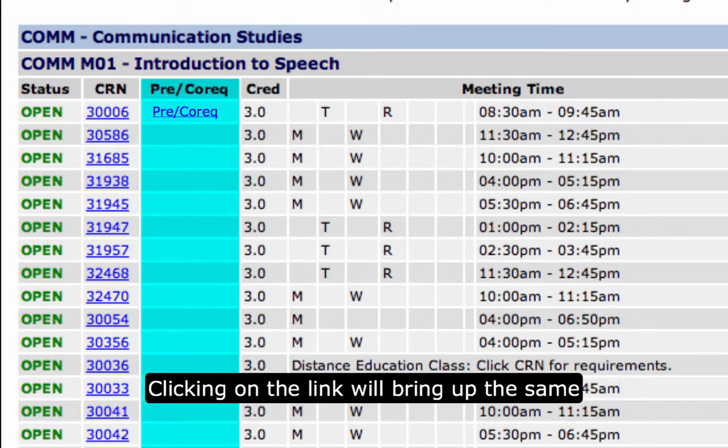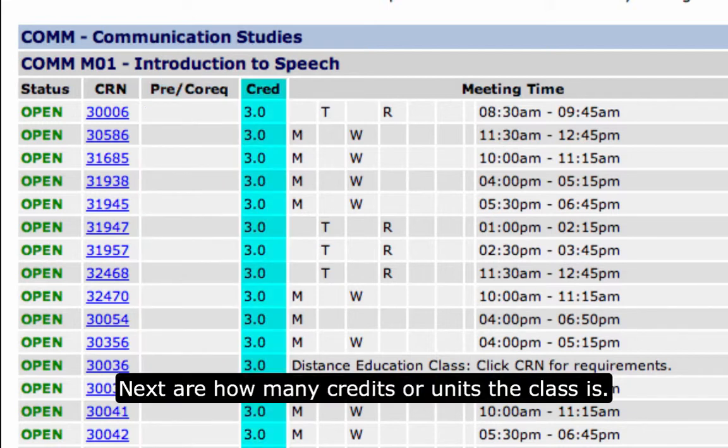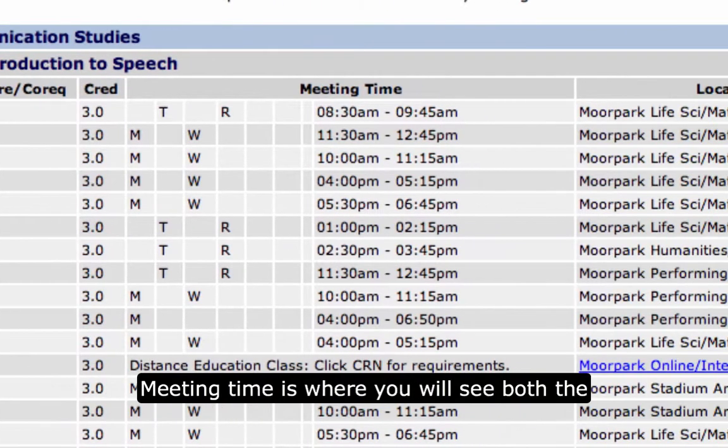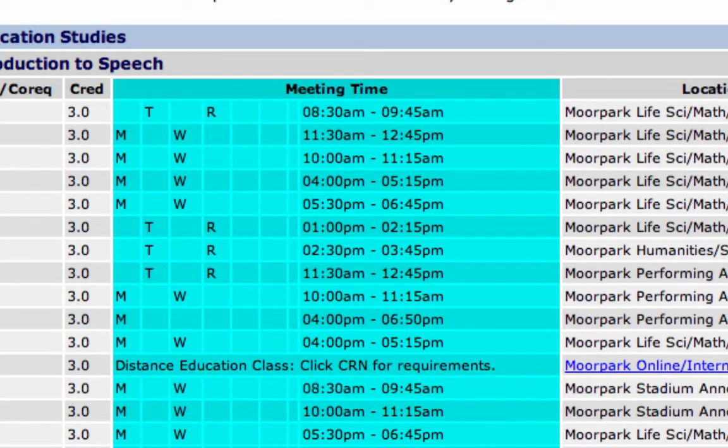Clicking on the link will bring up the same course information window, like the CRN link does. Next are how many credits or units the class is. Meeting time is where you will see both the days and times for your class.